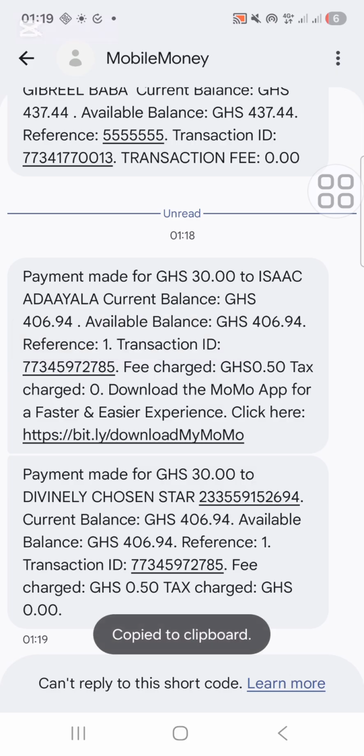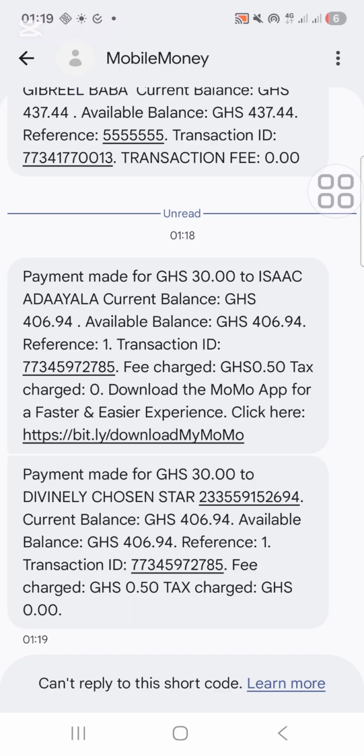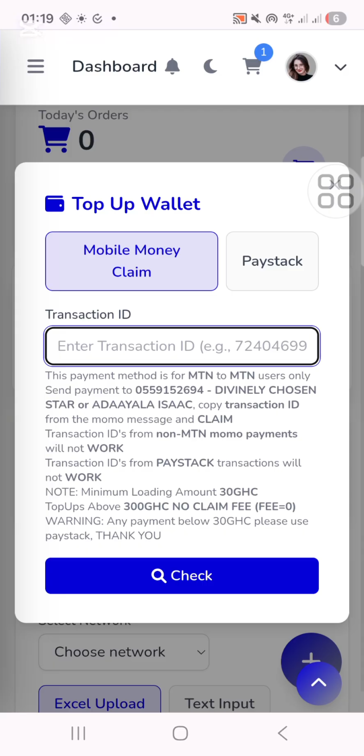If it's the same phone you are using, it's very easy, very simple. But if it's a different phone, you have to input the transaction ID on the site. So after copying the transaction ID, when you come to the site, you just tap and hold, then paste it. I've pasted the transaction ID, right? Like I said, from a different phone, you have to input the transaction ID here manually.